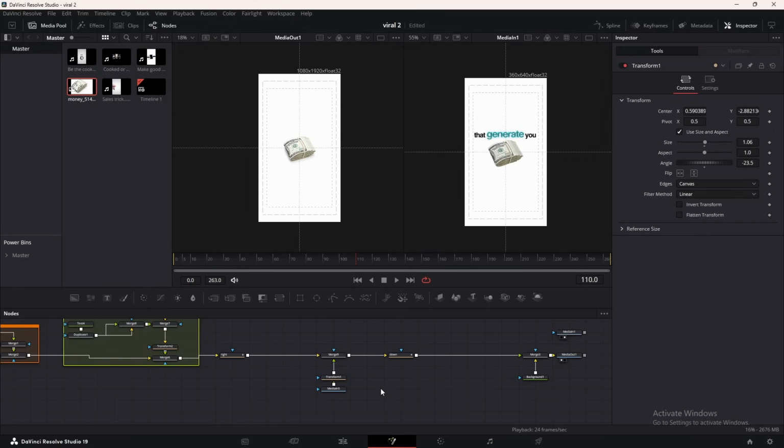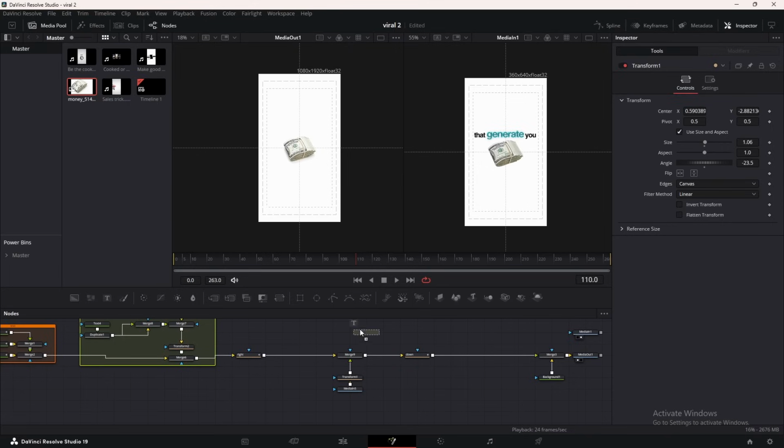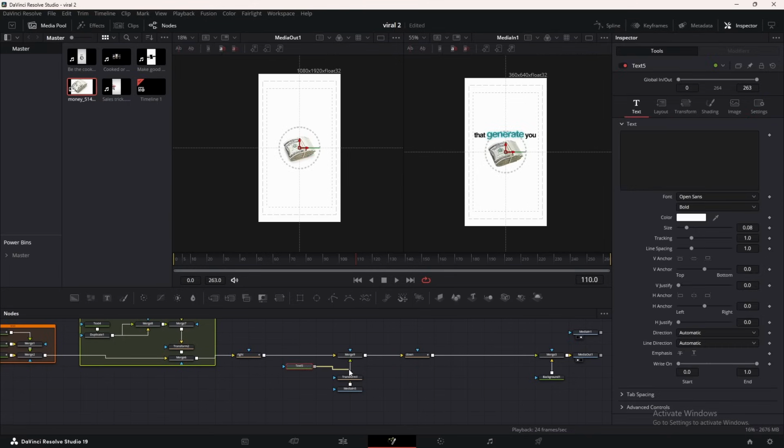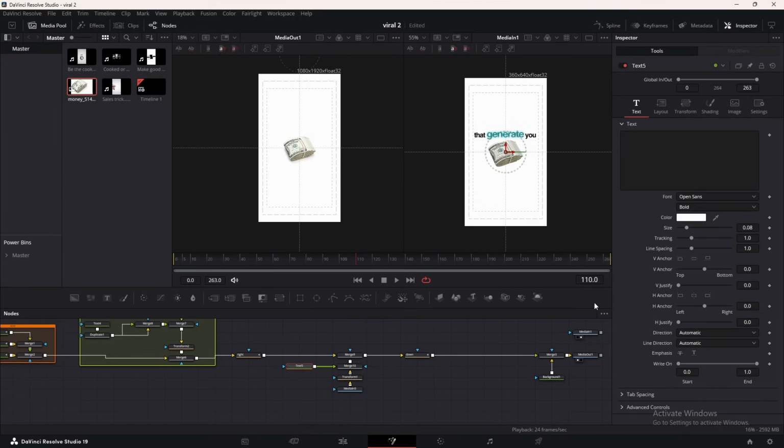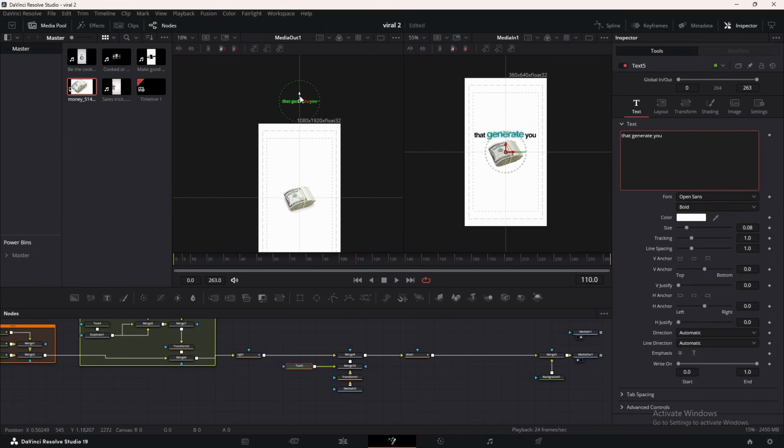After you're done positioning the money, add a new text plus node and connect its output to the output of the transform node that's controlling the money image. This will automatically create a merge node. Now, go to the inspector for this new text plus node and type your words. For me, it's "Generate you". Let's move the text down a bit using the layout controls and change the color to black.